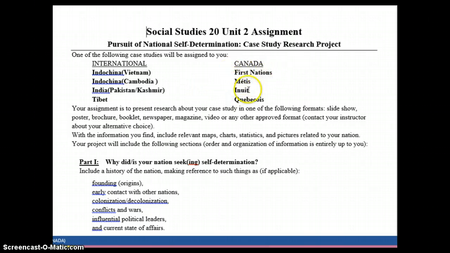Métis, Inuit, or Quebec. Your assignment specifically requires you to present research about your case study in one of the following formats. You may choose to do a slideshow, or maybe you'll do a poster. You could consider doing a brochure, booklet, newspaper, magazine, even a video. Or you may decide to come up with a format of your own. If you do so, you need to contact your instructor about your alternative choice. In doing research, you'll have to come up with information related to such things as relevant maps, charts, statistics, and pictures related to your nation.